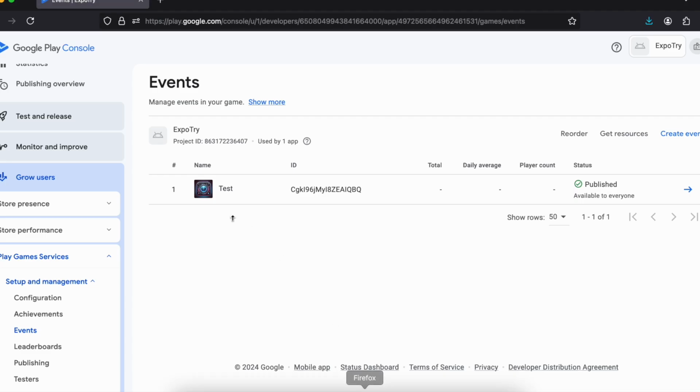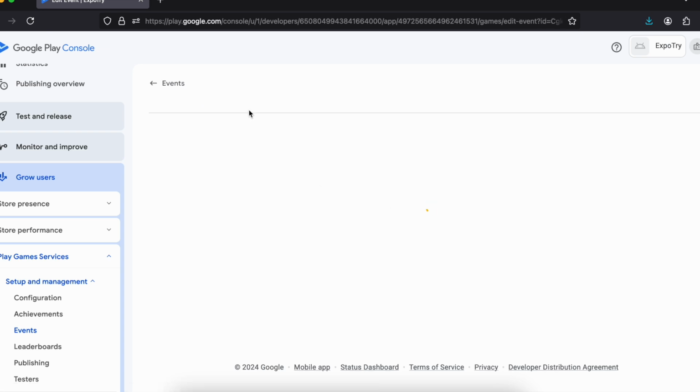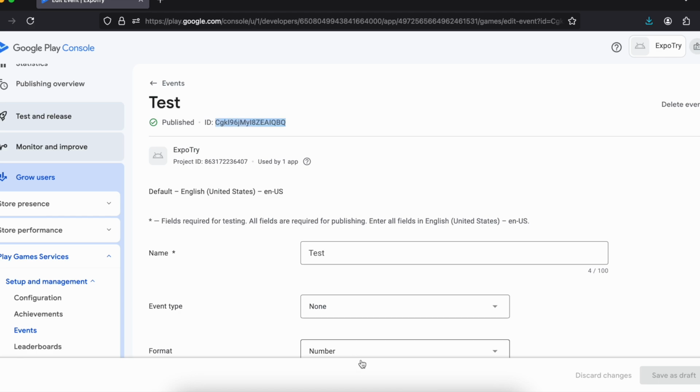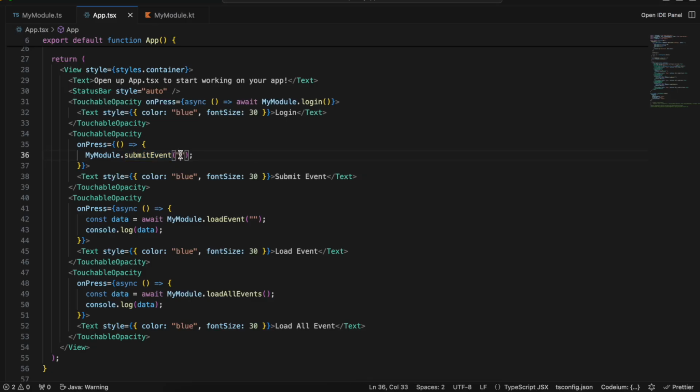Now we require the id. So again we'll go back to Google Play console. So this is the id of our event. I'll just click on this, I'll copy this id and I'll paste it over here.